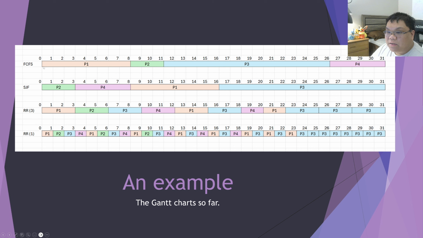So for first come first serve, that turnaround time was 8 milliseconds. For process 2 in first come first serve, that was 11. Process 3, that was 26. And process 4, that was 31.